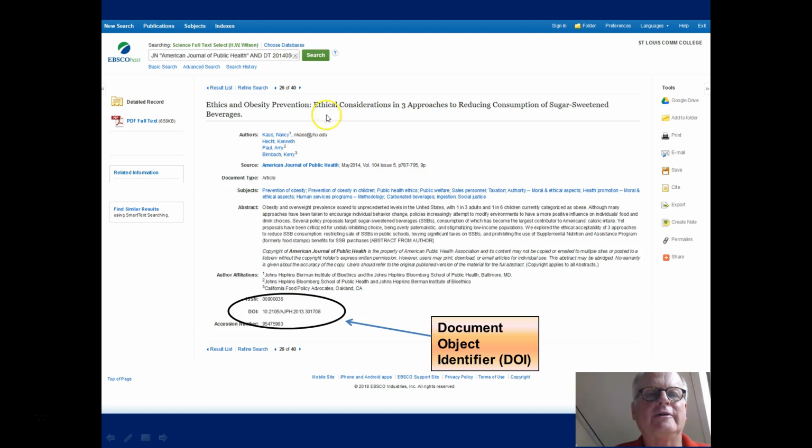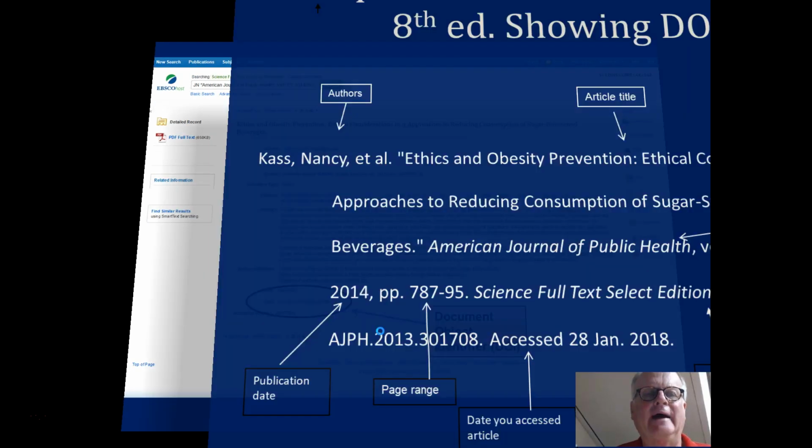Here's another article. This comes from a database. This is from the EBSCOhost database, Science Full Text Select. And this is an article. We have the authors, we have the name of the journal, we have the title of the article, and we have this DOI thing. And I'll show you what this looks like in an MLA format citation.